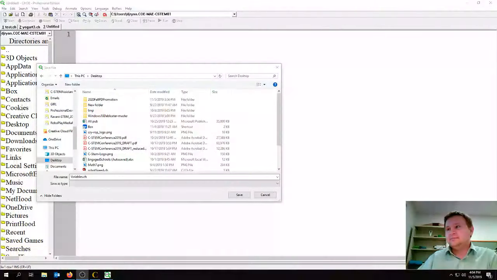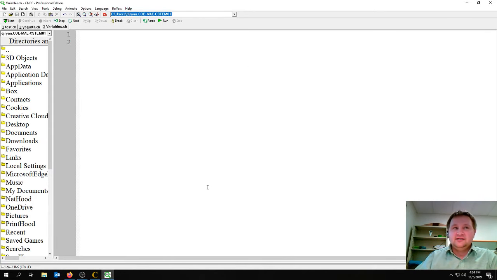variables.ch. And just like you may already know, when we're using the CH language, the .ch at the end of a file name is incredibly important, because that's what tells the editor that we want it to display all of the syntax highlighting that we have in ChIDE. So once I've created that file and saved it, now I can start typing in my code.